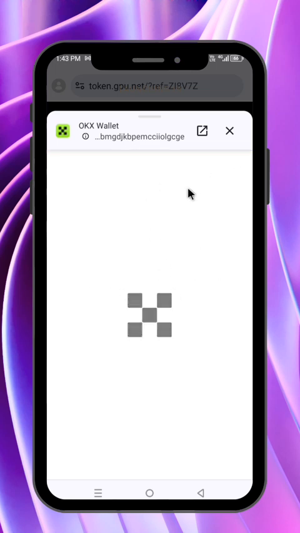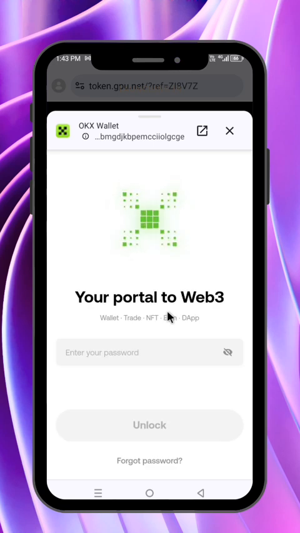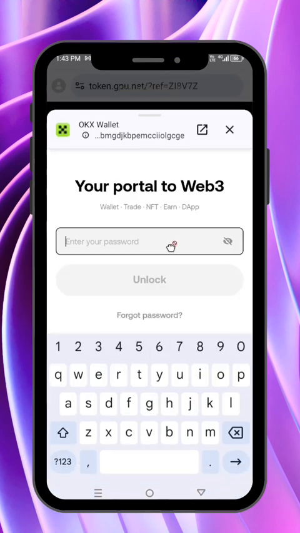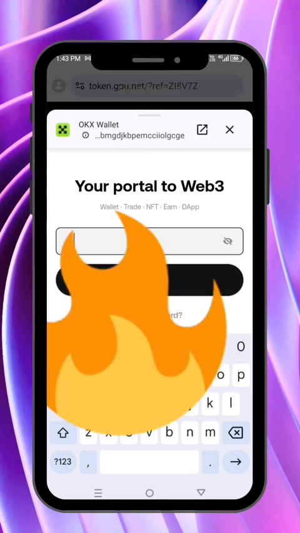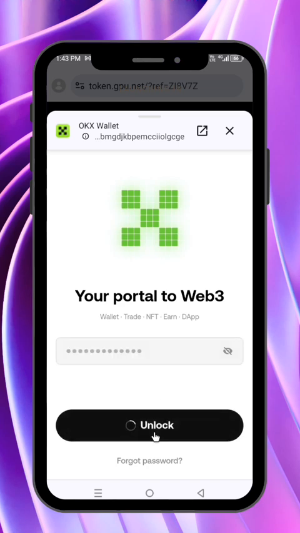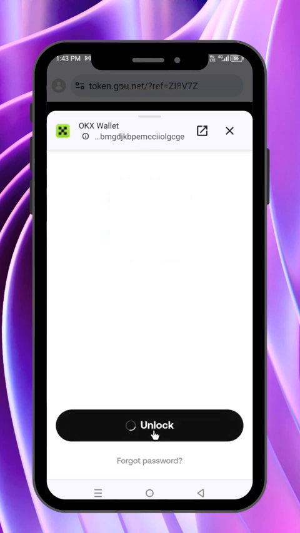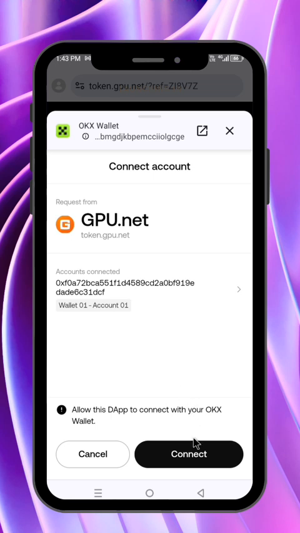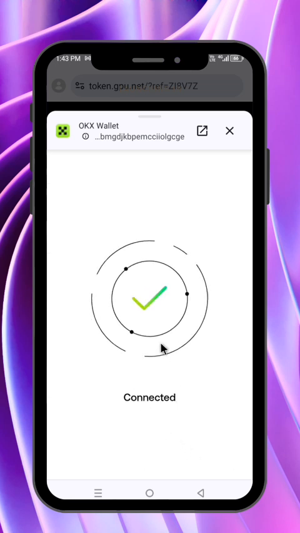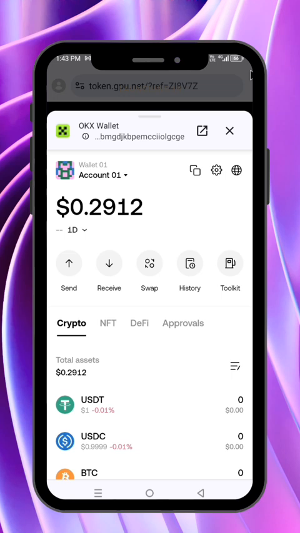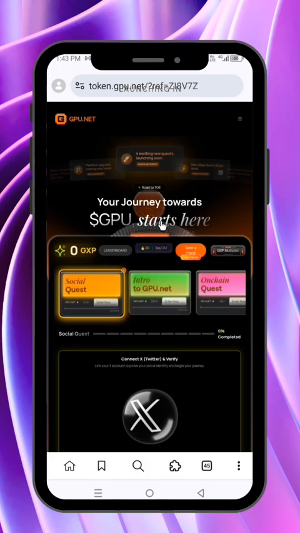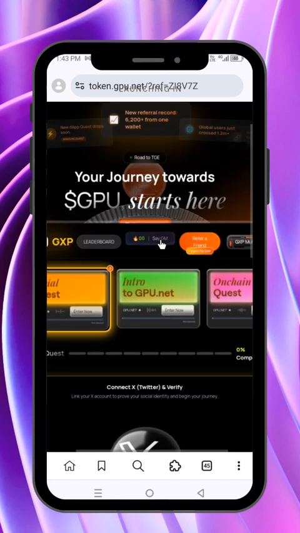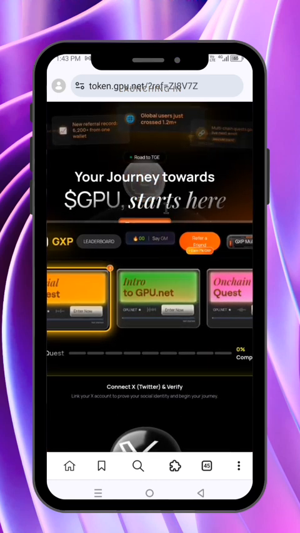So you see it's loading to connect. Over here, I will be able to put my password on Web3. I haven't put my password. I will now unlock this. You see, I'm unlocking this. Now it's asking me to connect. I will go ahead and connect. So OKX Wallet can be faster. I will close that and connect the wallet again. Okay, the wallet is connected.